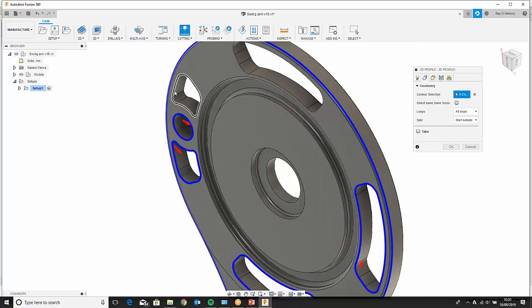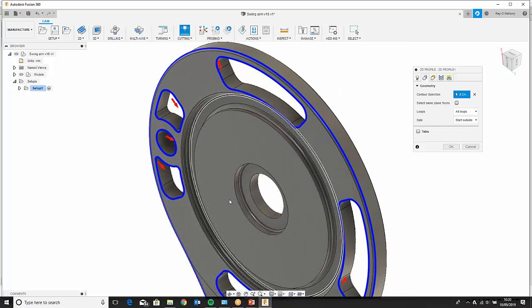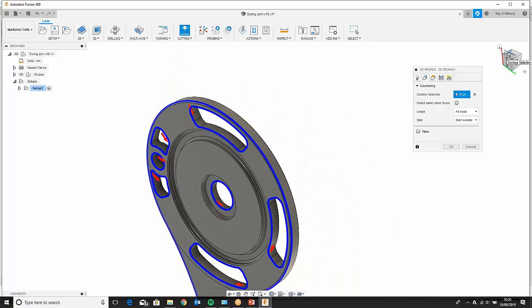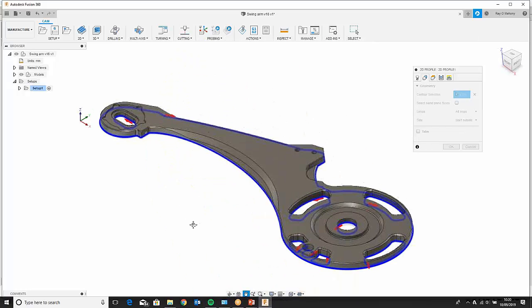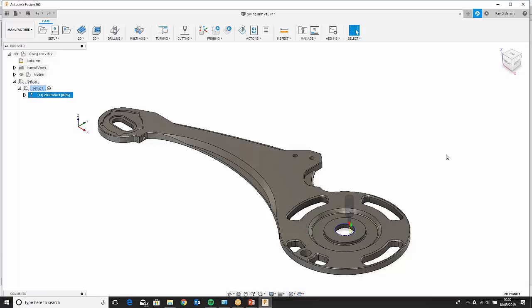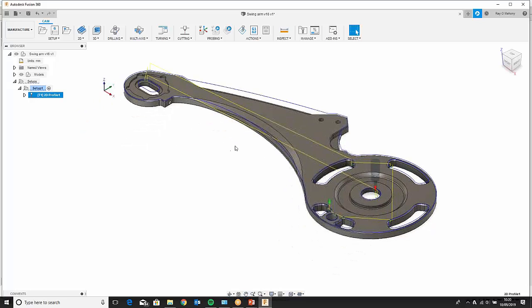Anything that I feel doesn't require a bore or additional machining or additional process, I would consider including in the actual 2D profiling I have here. If I go back into the orientation, you can see what I've selected. So I can now select OK, and you can see it's going to generate a quick profile for me. From there, we can get an idea of what we're going to simulate here.